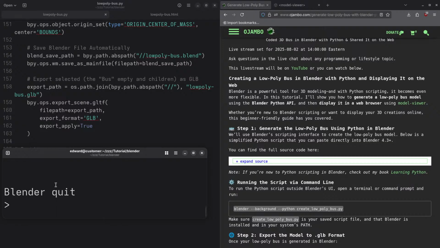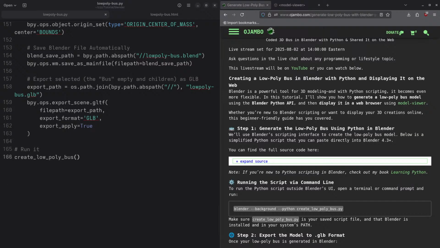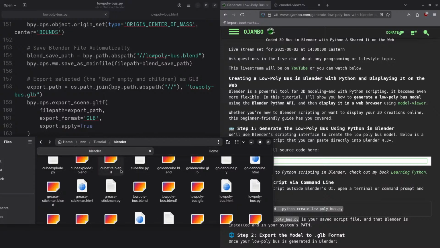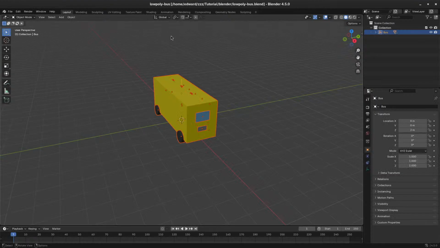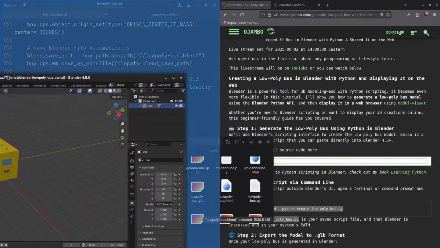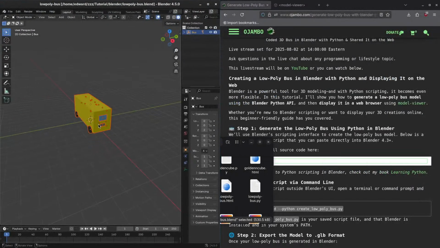So what this is going to do is, as you see, it's done. It's done just like that. So it created the bus. We don't need the terminal anymore. And it should have created, yeah, you see, it created the low-poly-bus.blend. So I'm going to open this file up in Blender. There we go. So as you can see, this is our bus.